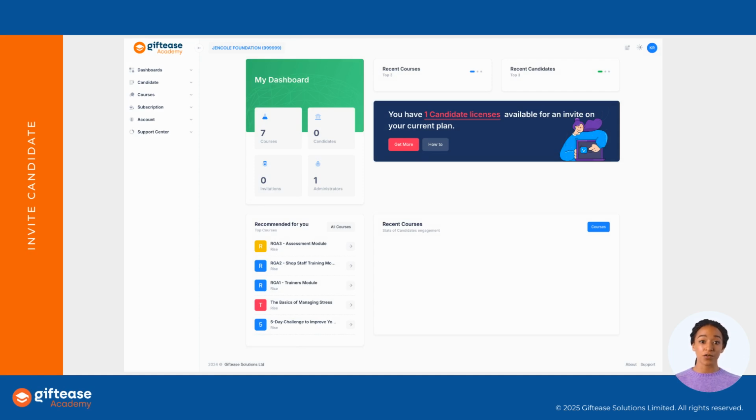The very first time you log in with a free tier subscription, you will be presented with your dashboard. This dashboard provides key information displayed in tiles under My Dashboard, such as the number of courses available, candidates registered, invitations sent, and the administrator users registered. You will also see a message showing how many licenses you have available to invite candidates. Since this is a free tier subscription, you can see that this is currently set to 1.